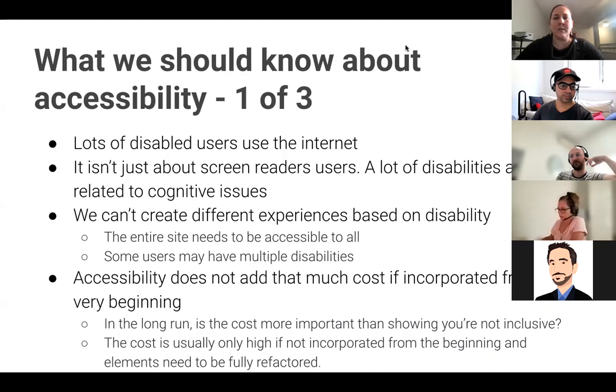Something else that was, I would say, a lot more common earlier on in the web versus what we have now is people trying to create different experiences based on somebody's disability. So first of all, we need to make sure that our entire site is accessible to all people. But the other thing to keep in mind is that some users might have multiple disabilities. So it's possible, right, to have an issue with your vision, but also have an issue with motor function as well. So it's not something where we can bucket people.